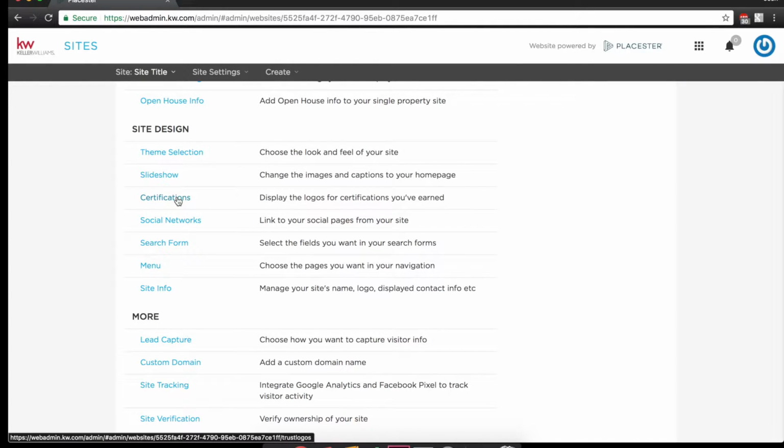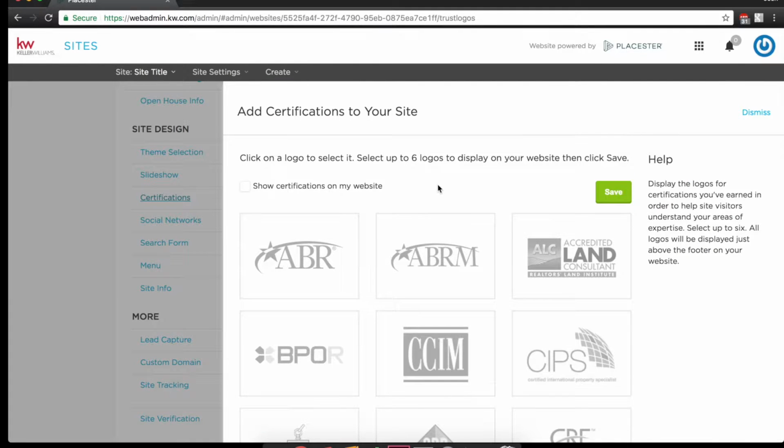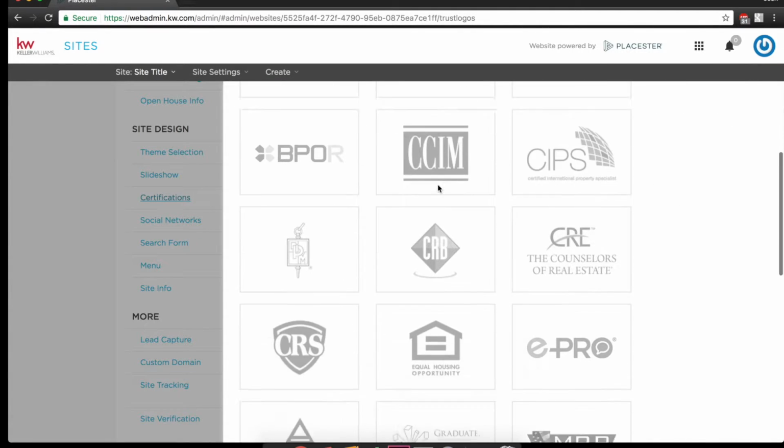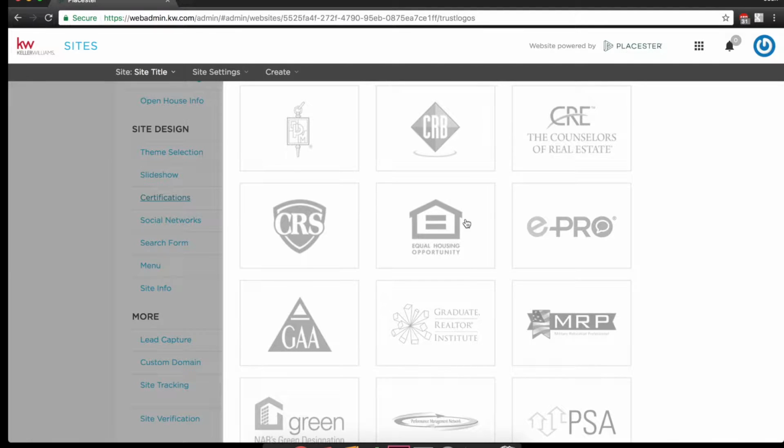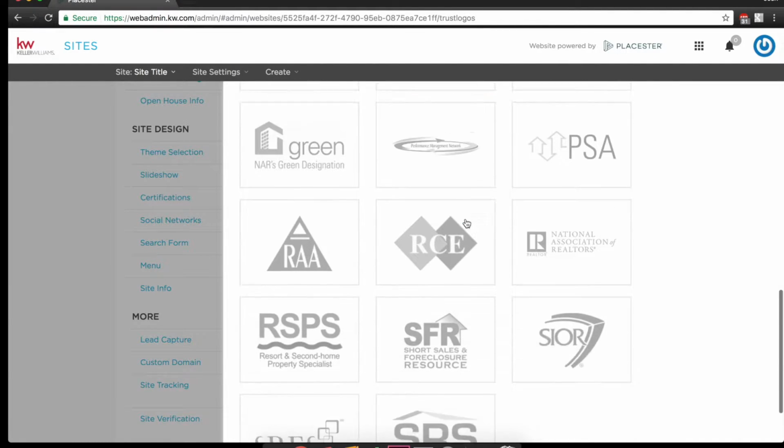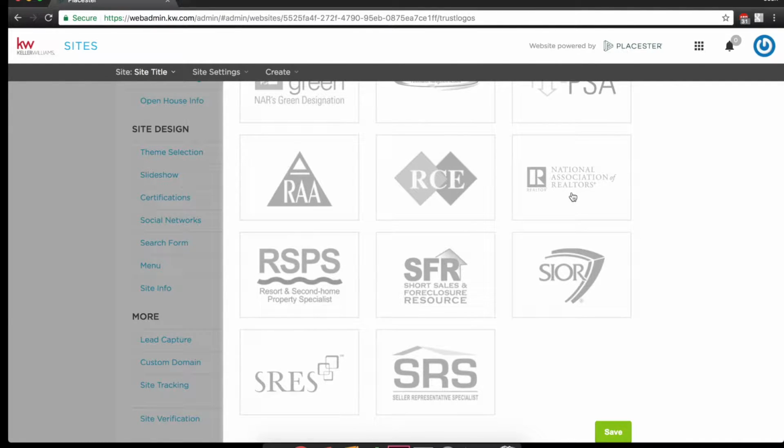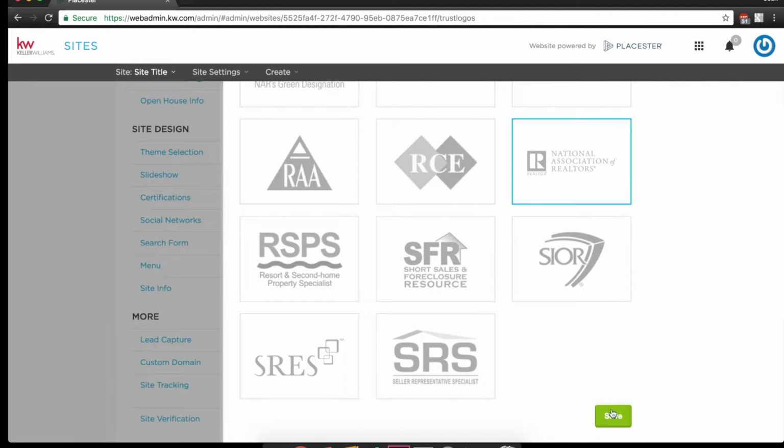Certifications. This will display little logos for certifications that you have at the bottom of each page of your website. You will want to make sure at a minimum the Equal Housing Opportunity logo, as well as the National Association of Realtors, is selected.